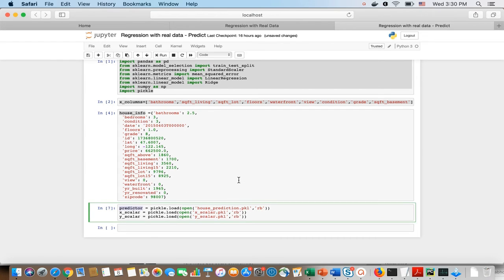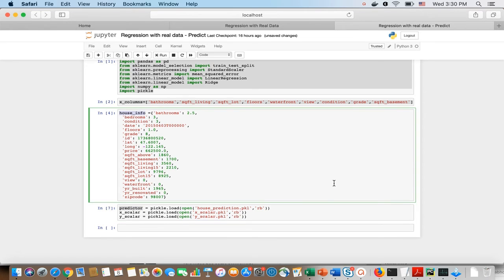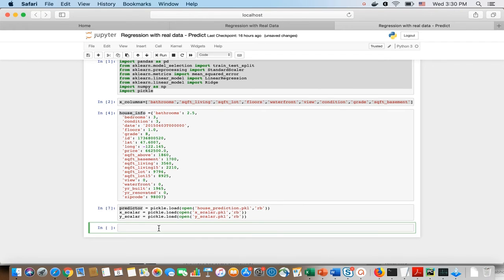Now we know our predictor. We have trained the predictor to predict on data frames. It cannot take a dictionary, so we have to convert this dictionary into a data frame. It turns out that if you give a list of dictionaries, a data frame is created with these as the column names. We don't have a list, but our predictor can predict a list of data, not only one data, so we will add it to a list.